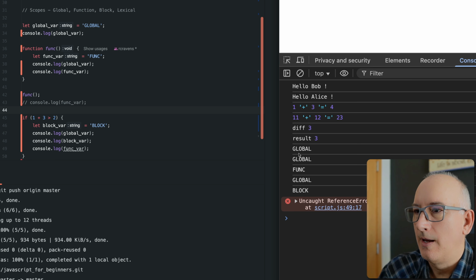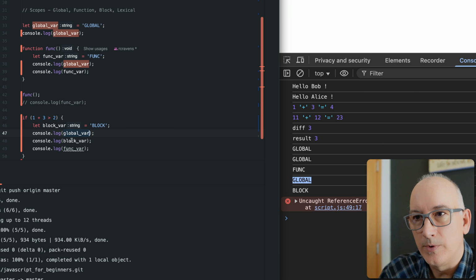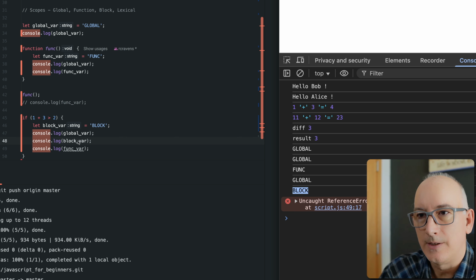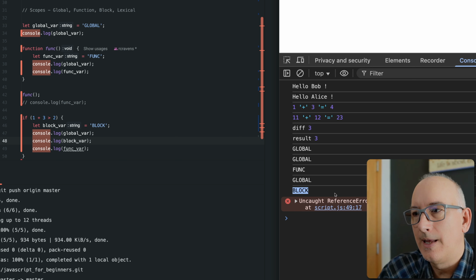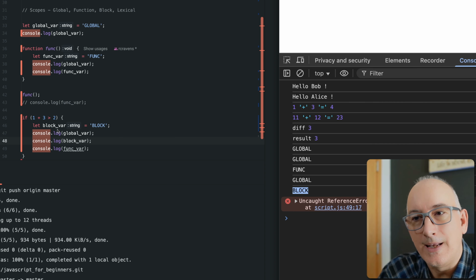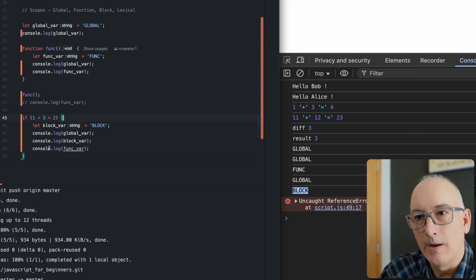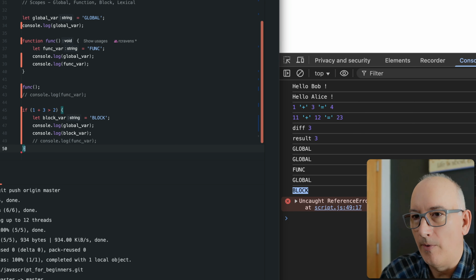You can see I'm getting global and func. Here's global from line 47, which is right here. It has access to the global var, which is what we expect. It also is printing out the block var, so it has access to its own variable that's inside of its code block here. And then I get another error because func var is not defined inside the scope of this code block. So I'm going to have to comment that out if I want to get past that.